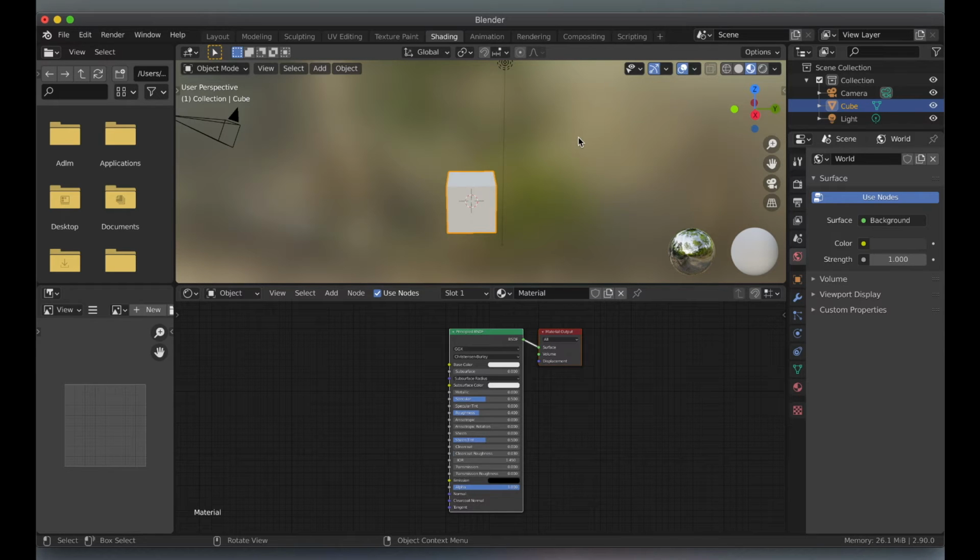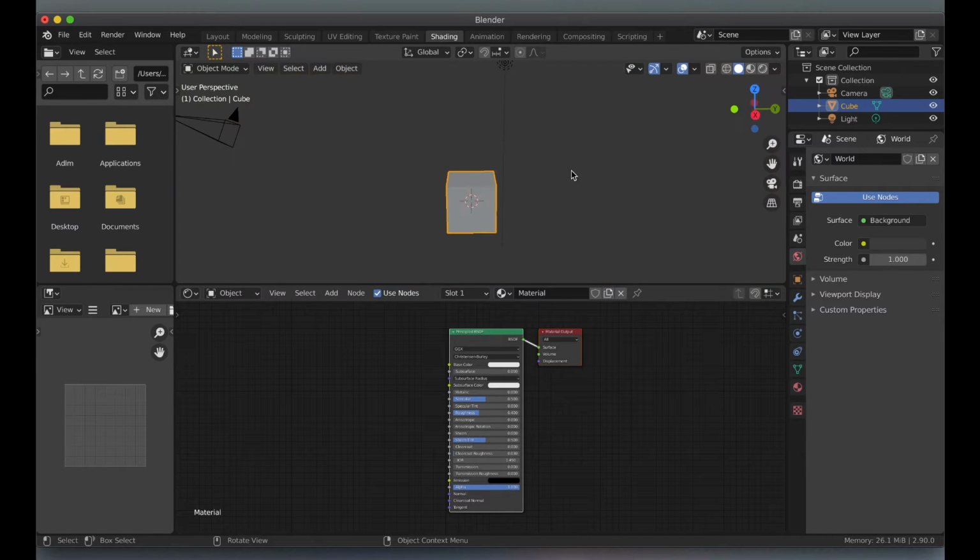Okay, so I'm going to press Z and go back to solid mode. This is just going to help us work, and then we're going to go back to render preview just now. All right, my controls are still the same.